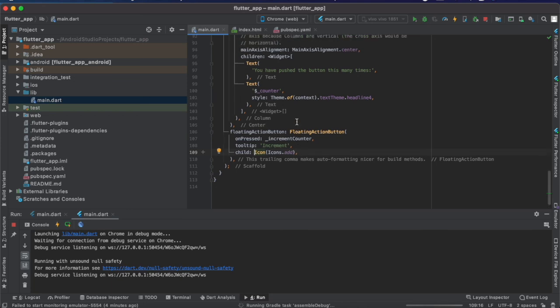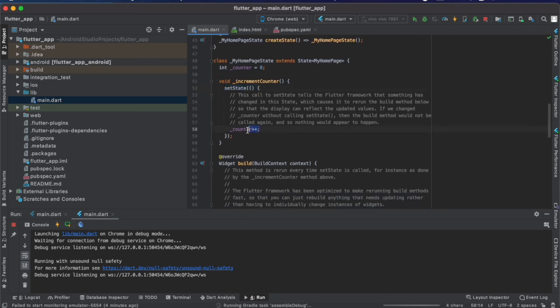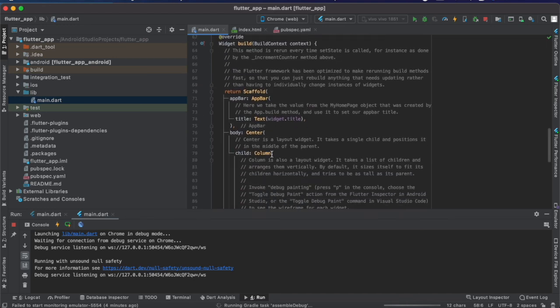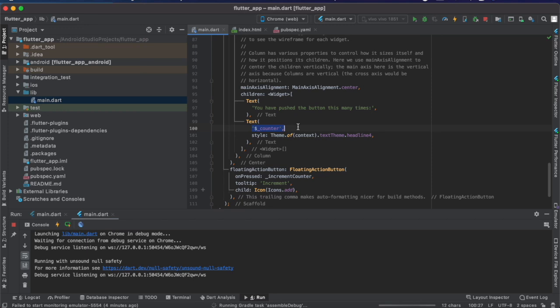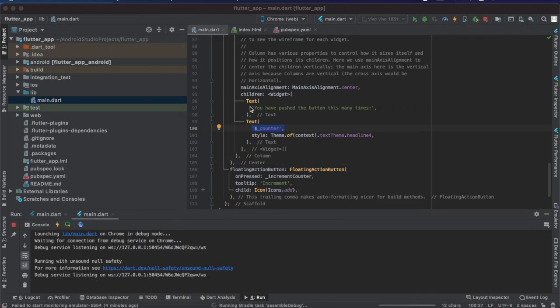So let's go to our increment counter function. This is the increment counter function. In this function we are calling set state. As I have already told you, set state tells the Flutter framework that we have to update the UI. And then we are doing counter plus plus on the counter variable. We are adding 1 to it each time the user presses the button. And as you can see, we are printing the counter variable. So every time the counter is updated, it will be shown here. Like if we do it again, then 34, 35, 36. Okay, so this is the basic overview of your Flutter app.